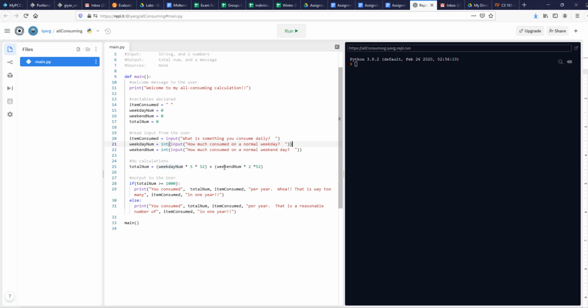Then we take those and do our calculation. That essentially takes this and converts it into a total number of items that they consume in 1 year. Then I check if that is greater than or equal to 1,000. Now see, if total num, which is that variable, greater than or equal to 1,000, make sure you put the colon to say that's an if statement. Make sure your indentations are good inside the if.